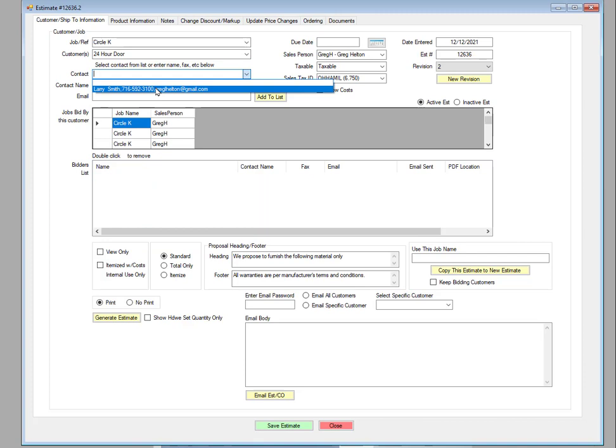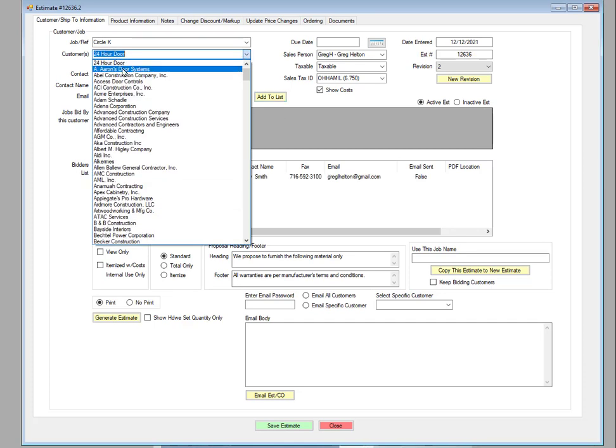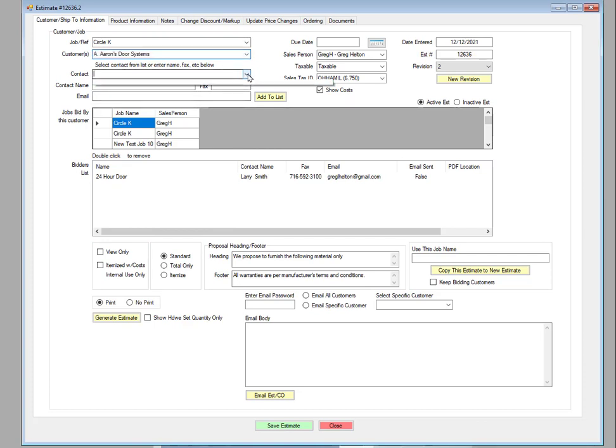So I'll select the contact. You want to make sure there's an email address plugged in here. We'll click Add to List. I'll add another customer. No contact, so I'll just type in contact name, Robert Jones. And that will be some email@gmail.com.